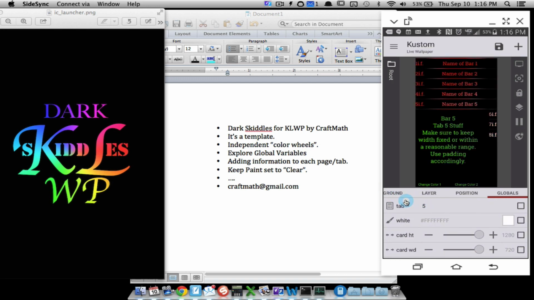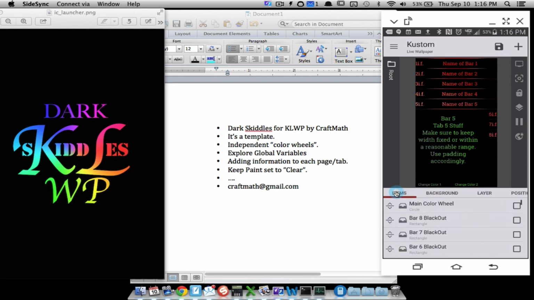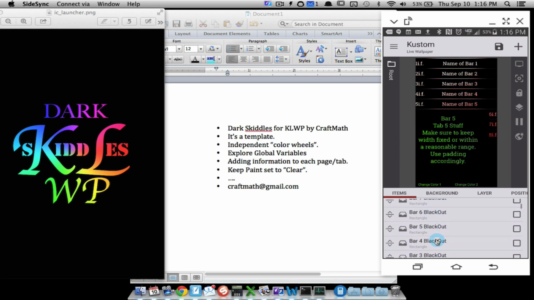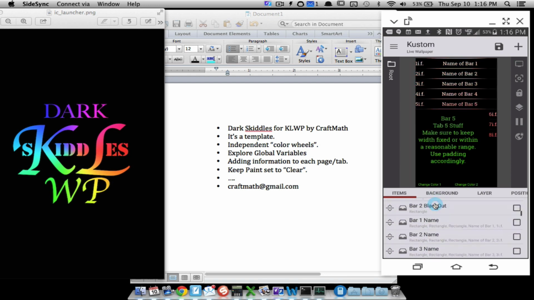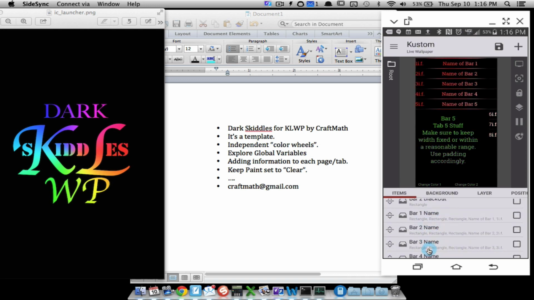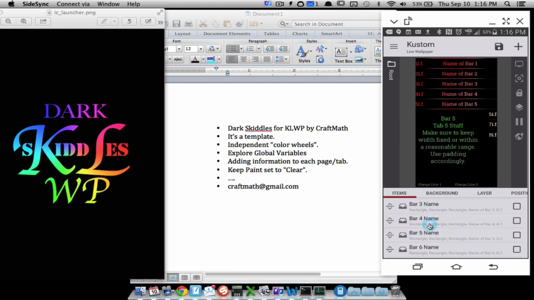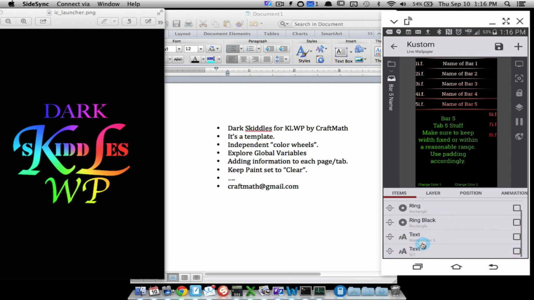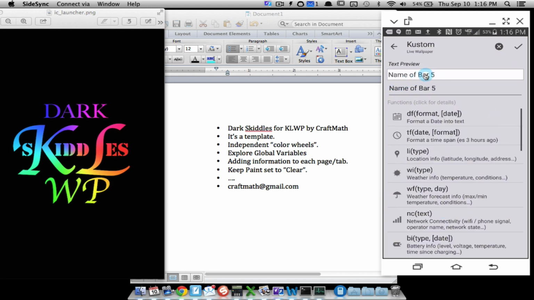Now let's look at adding information on each tab. So since I'm in tab 5, if I go back to items, the blackouts, you don't need to change any of those until you get real used to working with Dark Skiddles, then maybe you can add your own twist to it. All right, bar 1 name, bar 2 name, bar 3 name, that's where we can change these names right here. Now I'm going to go to bar 5 name, since I'm on tab 5 and I'm looking at bar 5 here. The text name of bar 5, that is where you can come in here and you can change that.